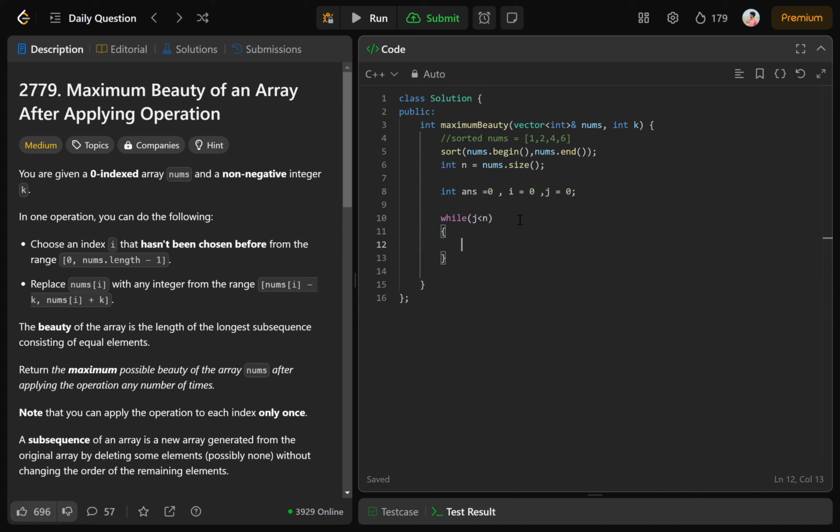What we'll do, for every index i which is initially at 0, we will go to the most right side we can go. Okay, so while j is less than n and you have to write the conditions. So the conditions were nums[j] minus k, as this is the right value, should be less than or equal to nums[i] plus k. Okay, that means we can take that part. Now, while this condition holds, we are in a valid subarray.